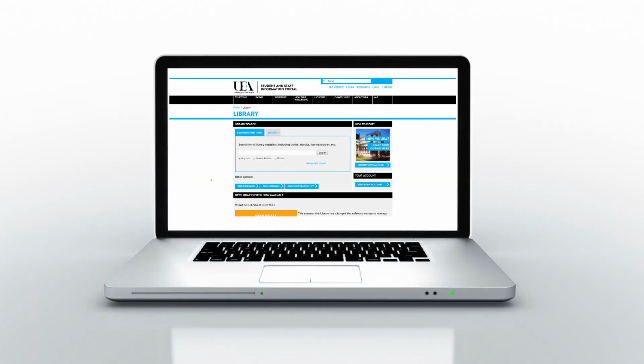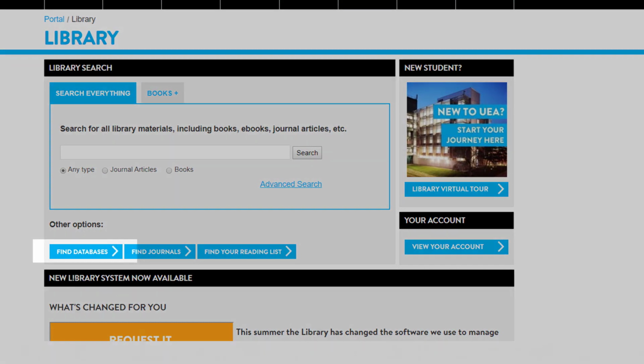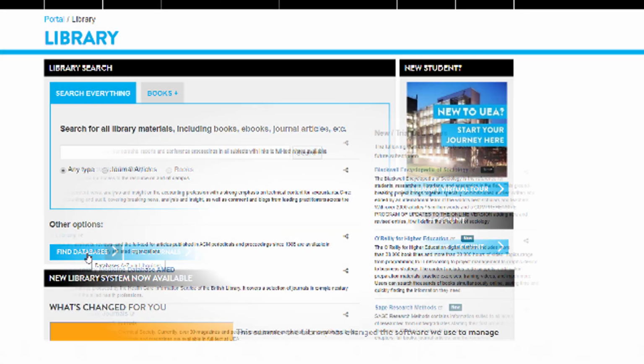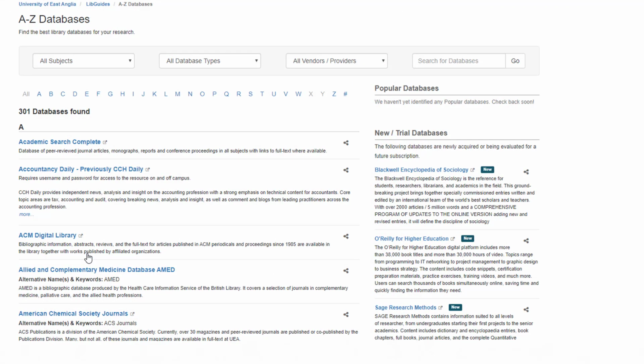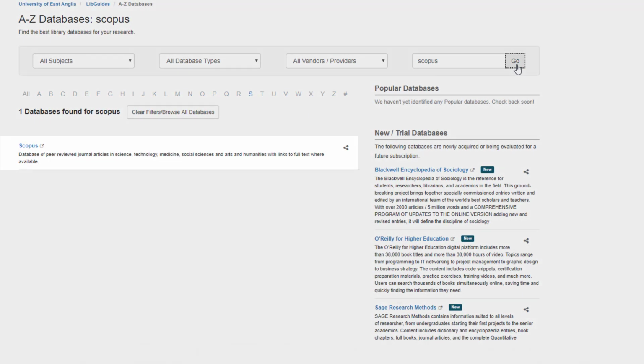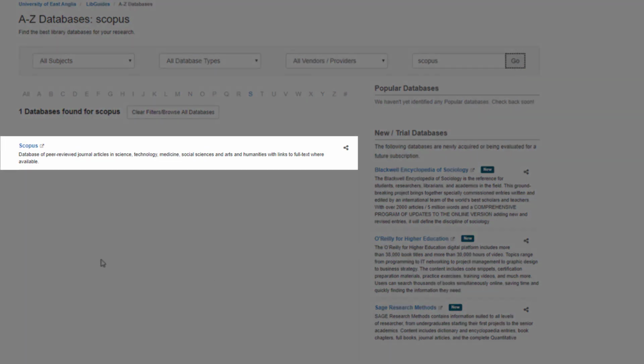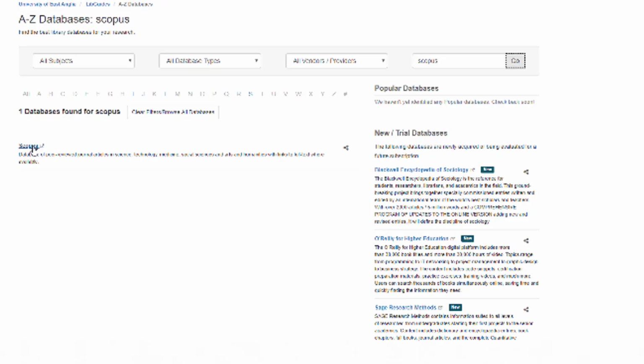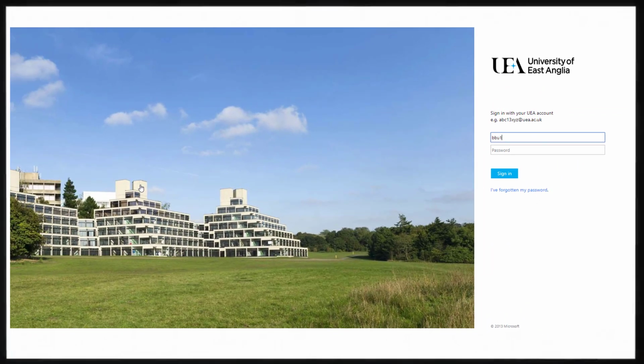From the library homepage, select the Find Databases link. Type Scopus into the search box and select the Scopus result to enter the Scopus database. You may be prompted to log in on the login page by entering your IT username and password.